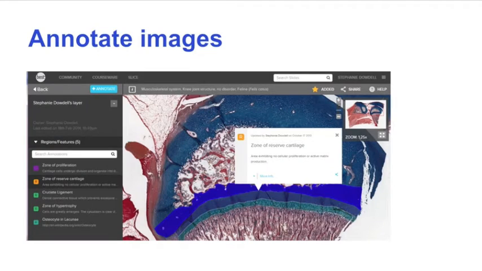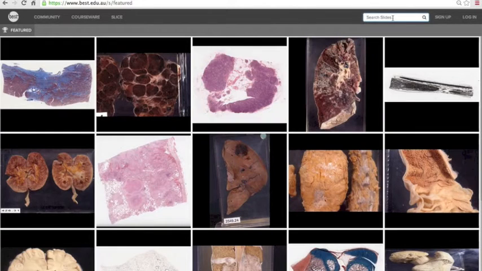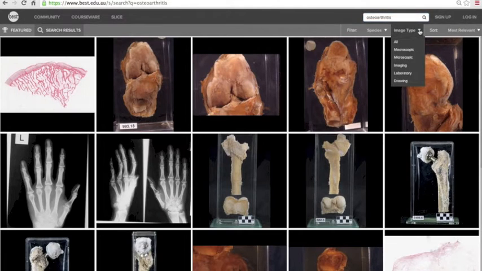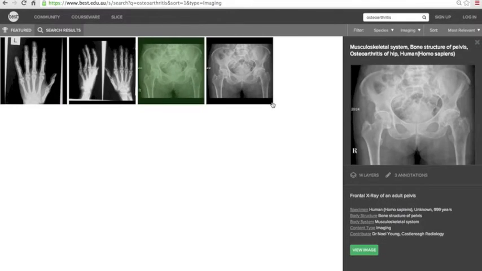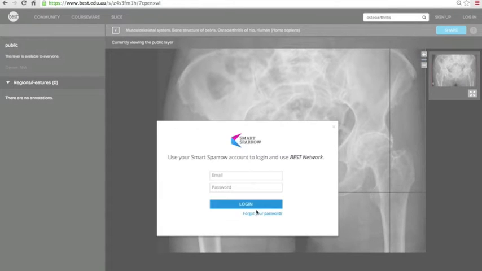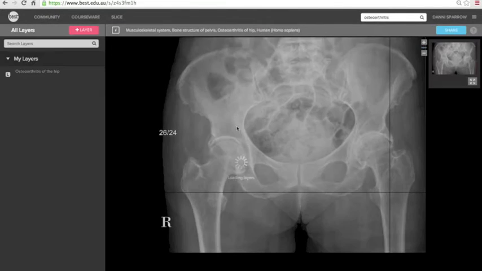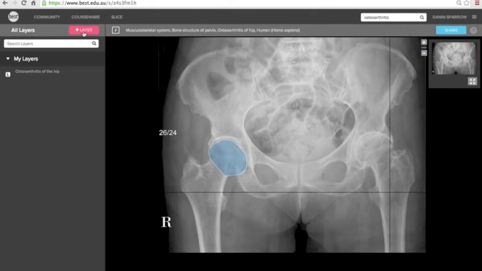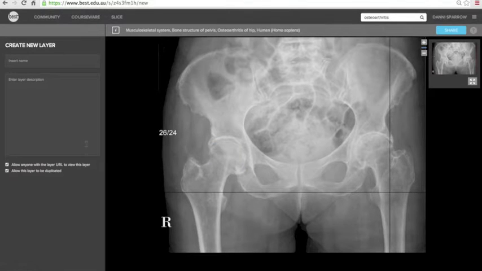You might have had a chance to look around Slice already, but I'll quickly revise how you can use the Annotate tool on Slice. So the first step is to search for an image that you'd like to use. We're going to search osteoarthritis today, and we're looking for an X-ray image, so we're going to use the filter for imaging. The next step is to log in so that you're using your BEST Network account. And the first step to creating annotations is to make a new layer. So click plus layer. Now you're going to give this layer a title and any description if you're interested, and click done.